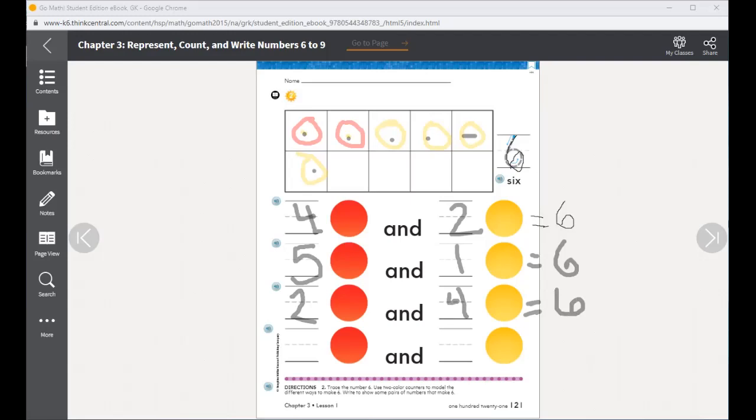6. Yes. See how we can make 6 in so many different ways? We can make 4 red and 2 yellow equals 6. 5 and 1 equals 6. 2 and 4 equals 6. So many ways. Now, I'm going to show you a different way.